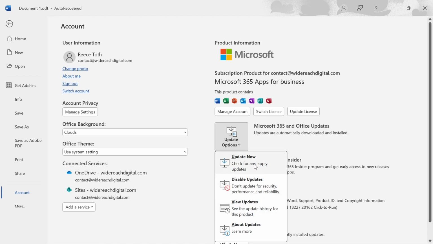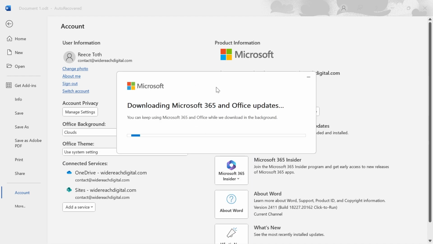If you just want to go ahead and check for updates and update your software, then click on this Update Now button like so, and that's going to quickly scan for any pending updates, and if any updates are found like this one here, then it's just going to go ahead and install this in the background, and that will update all of your Microsoft 365 products. So it's as simple as that, guys.